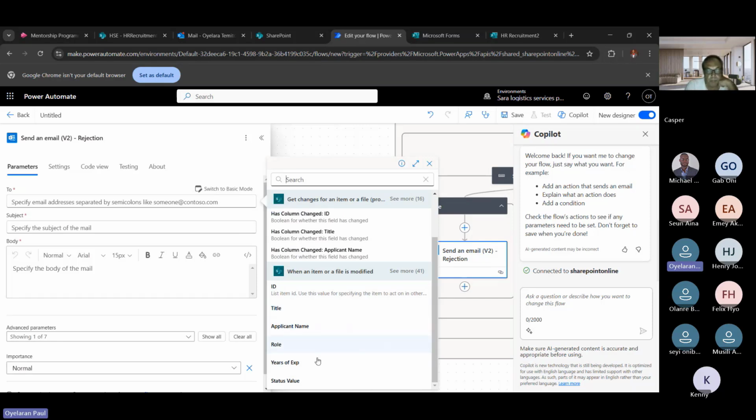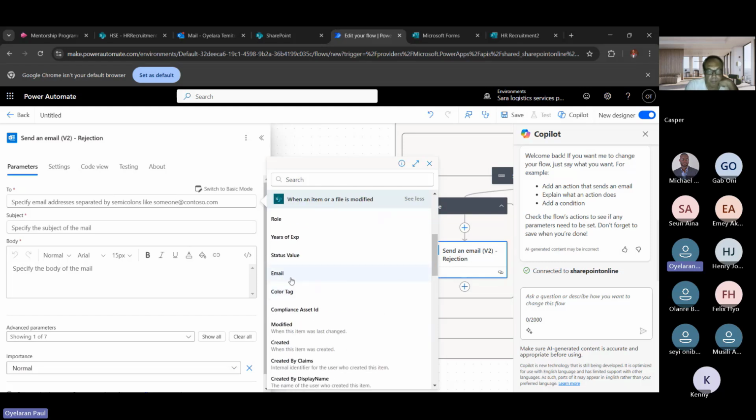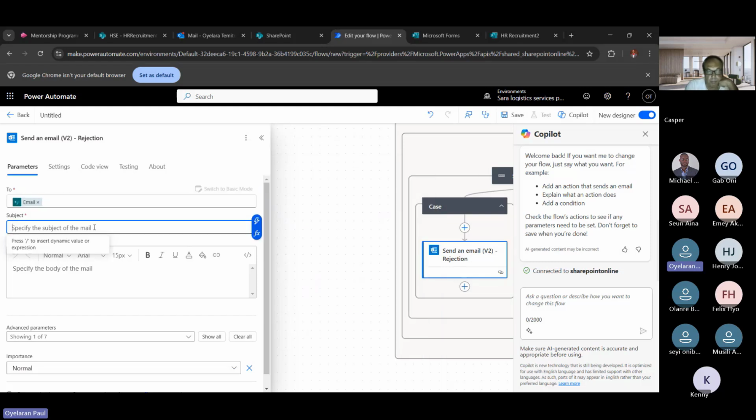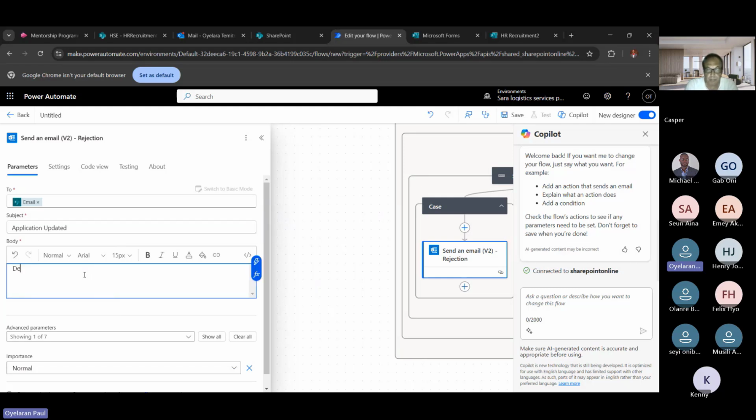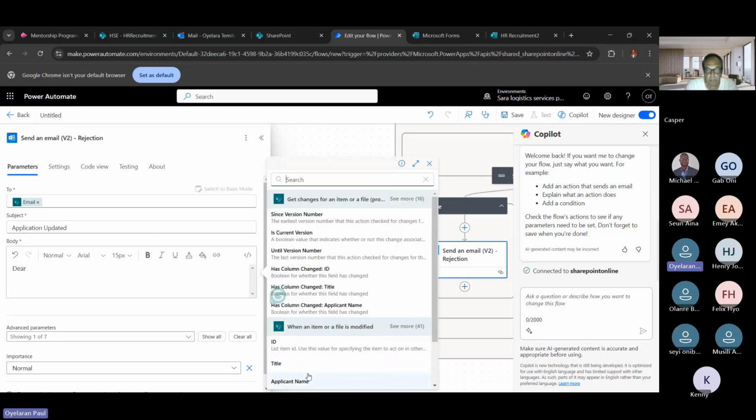Where is the email here? I can't see the email yet. So let me find the email. I'll say to this email. I will now say application update. Application update. So I can come in now and say, dear, I'm going to get the name of that applicant, right? The name of the person is already here.